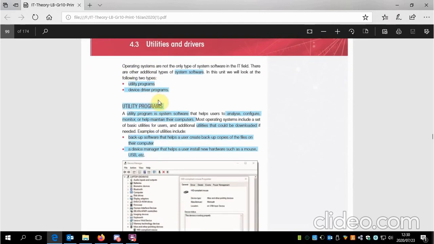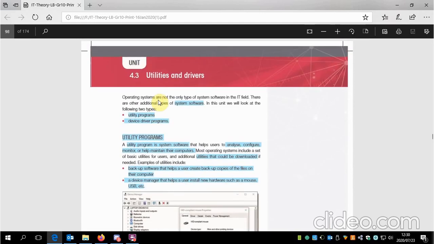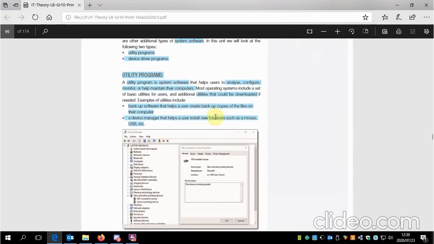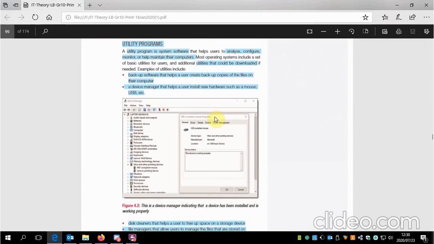Next up, we've got utilities and drivers. Okay, so on an operating system, you also get system software in other types. One is a utility program, next is a device driver. So first off, I'm going to talk about utility programs and what it is. So a utility program is system software that helps a user to analyze, configure, monitor, and maintain their computer. Okay. So most of your operating systems actually have their own set of utilities included.